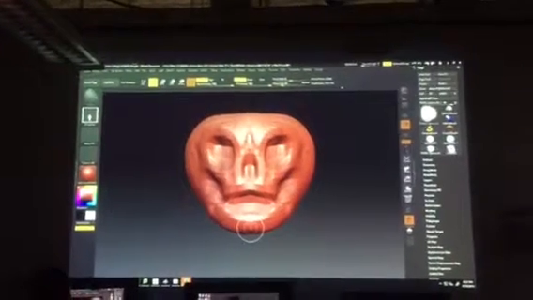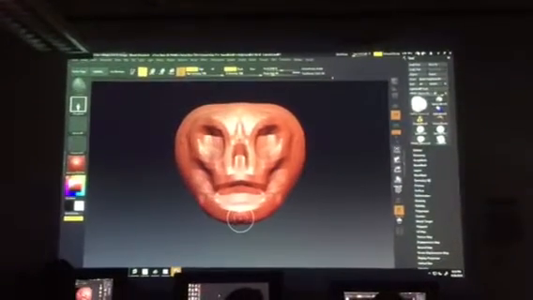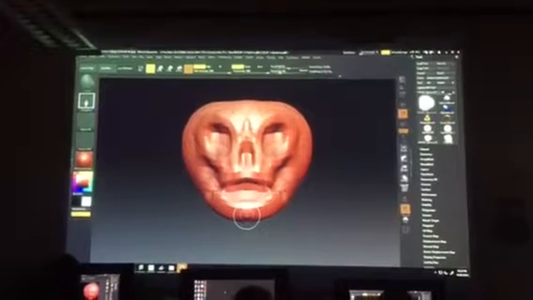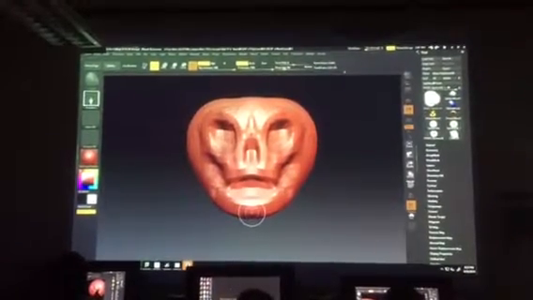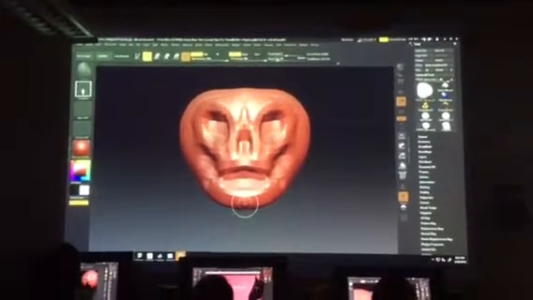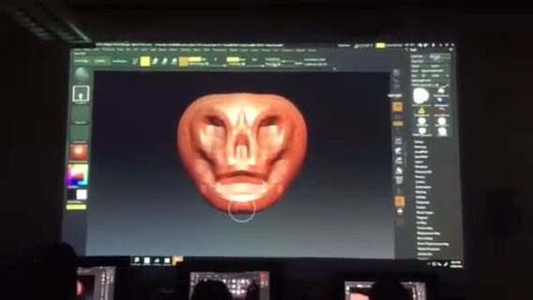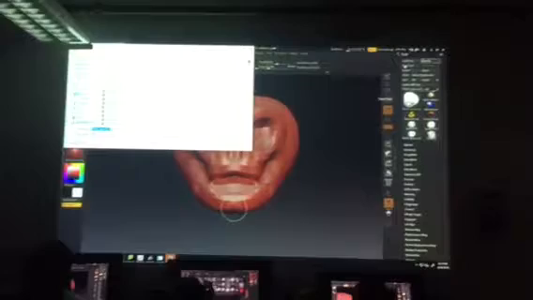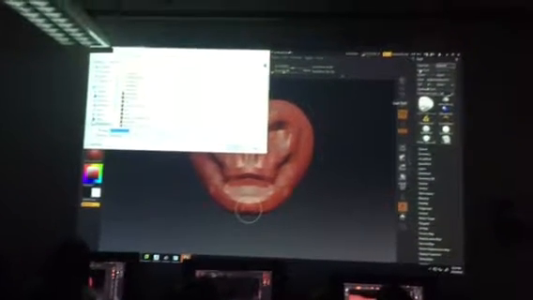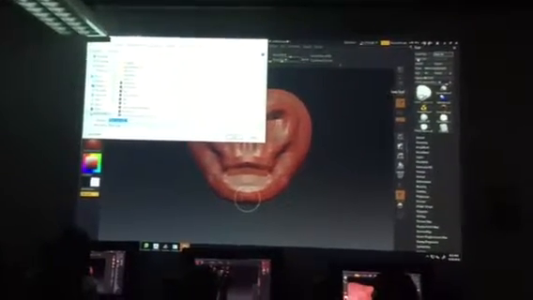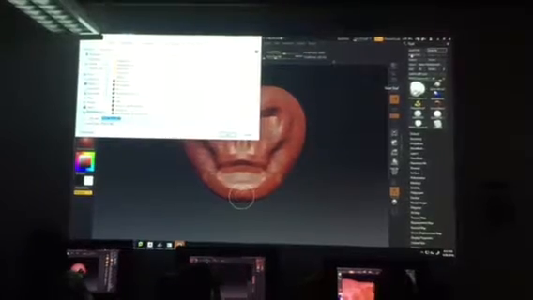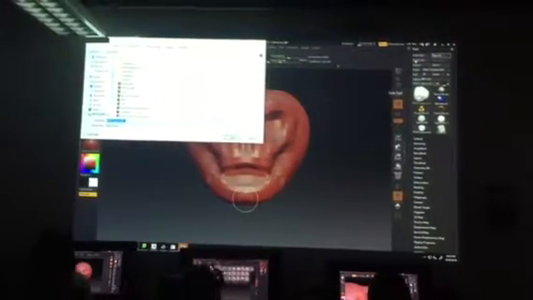Now there are two places, before I forget, the most important thing I'm not showing you. There are two places where you've got to save your stuff. The first place is in your actual tool panel. If I go up to my tool panel, I can go Save As, and what this is doing is saving this stamp or this model that we have. So this is our first place.